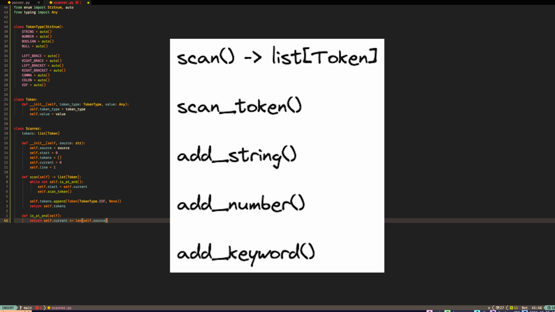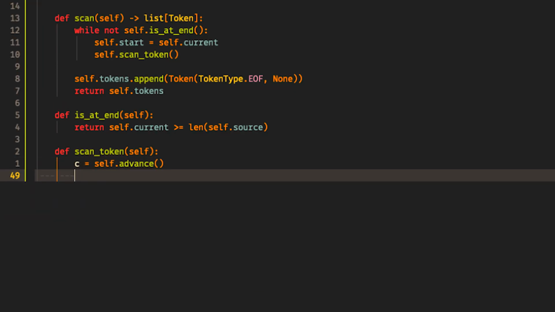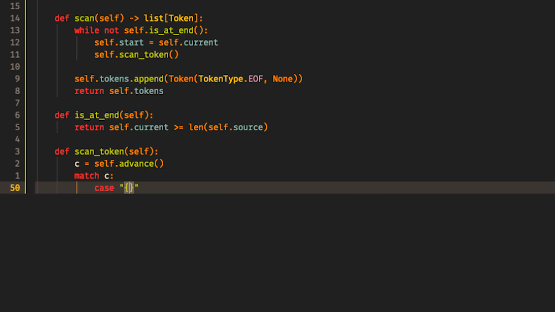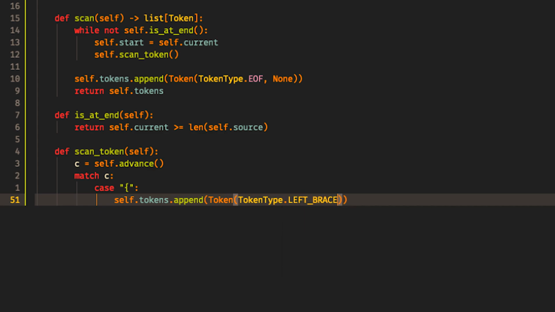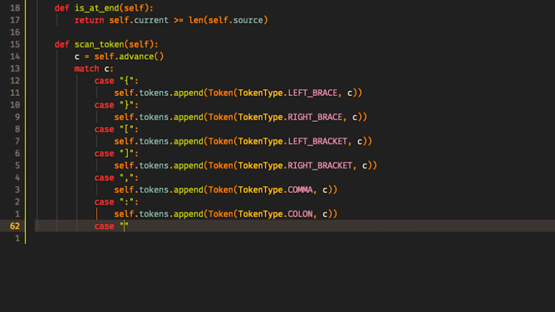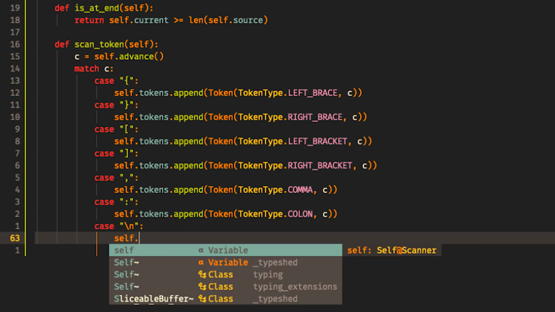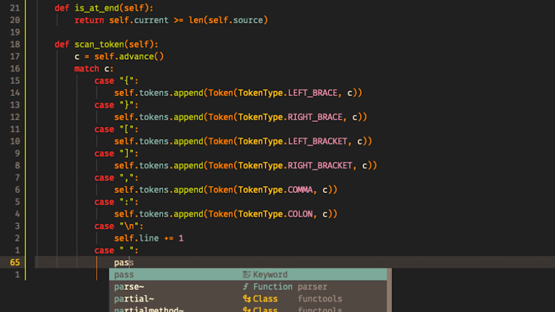With all that said, let's go ahead and implement the scan token method. We'll call our advance helper method to return the current character. We'll then use Python's match statement to match the current character. For each of the punctuation tokens, this is very straightforward. Each character is one token. When we hit a new line, we'll increment the line counter by 1. And in the case of white space, we'll skip over it and do nothing.